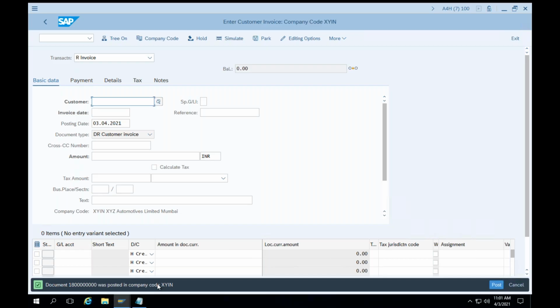So now customer invoice has been created, which means customer will show balance. Can you tell me the T code for the report? Similar to FS10N, FK10N, what is the transaction code for customer balances? So FD10N. Okay, the only difference is instead of S and K, it would be D. FD10N. Right? Press enter.